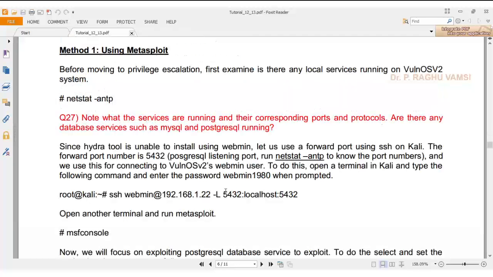To perform this privilege escalation, first of all, we need to gain into the root access. To do this, first of all, we require an entry point. In this connection, first we'll examine is there any local service running on the vulnerable OS system or not. To do this, we'll use a command called netstat -antp. This will give us the system services that are running on the VulnOSv2 operating system.